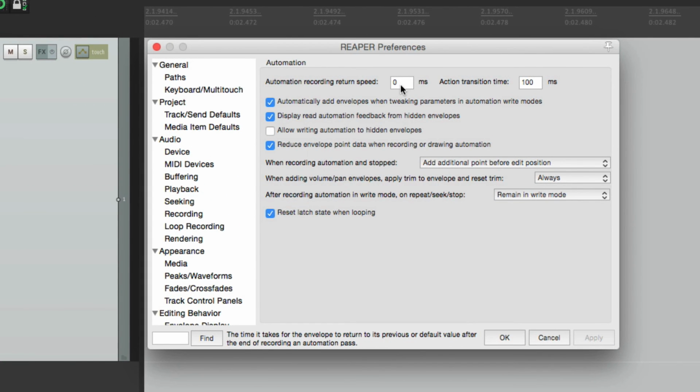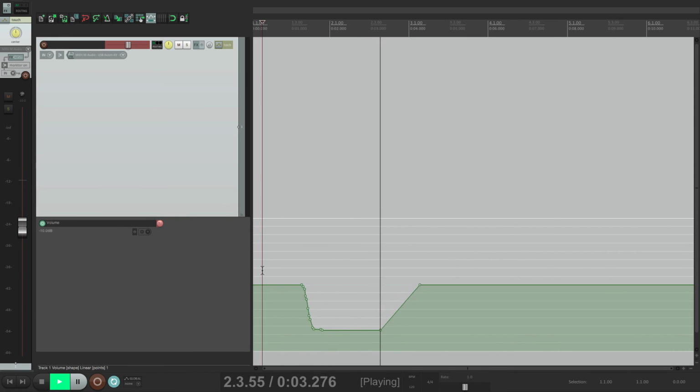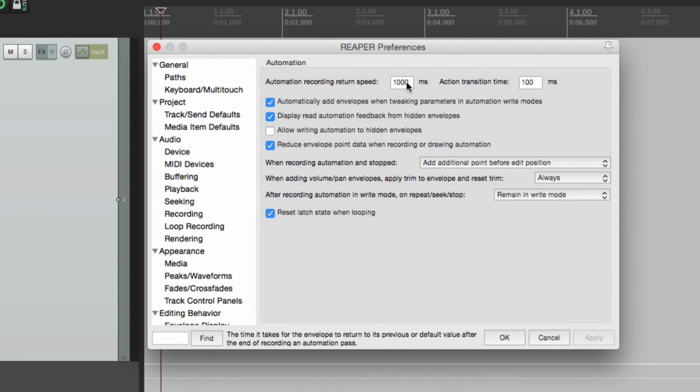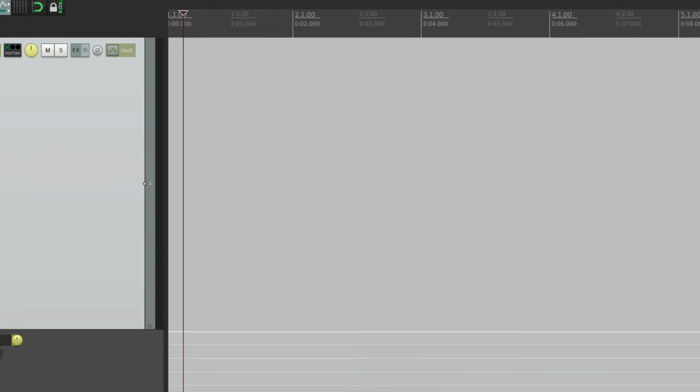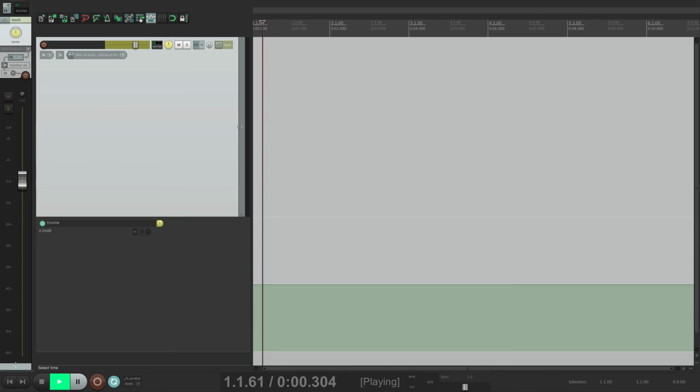So if you want that behavior, just set this to 0. But we could also make it longer. Let's make it 1,000 milliseconds or a full second. Now if I pull the fader down and let go, it takes a full second to get back to the original level, making it smoother. But for most situations, 100 milliseconds is perfect. It won't glitch, so it'll be smooth, but it'll also happen pretty quickly. Pull the fader down, let go, and within 100 milliseconds, it jumps back up to the original level.